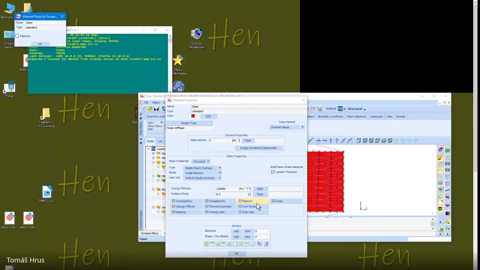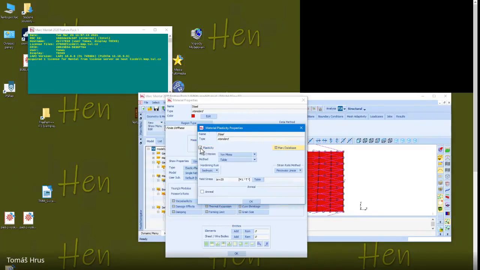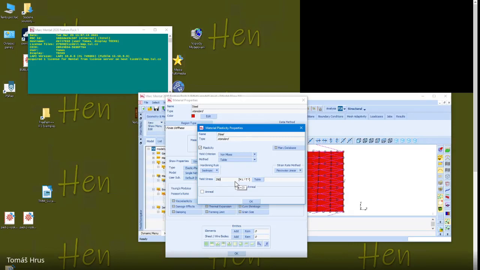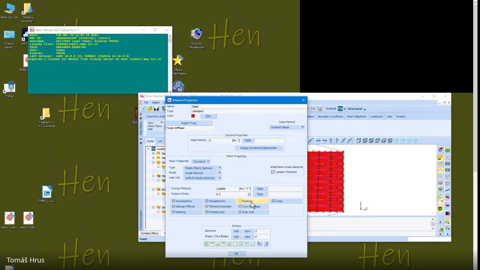Plasticity. A new window again. Switch on plasticity. And now many options, and yield stress is for us the most important. So for example, 250. So now we have a material called steel with Young modulus and Poisson's ratio and with yield stress.